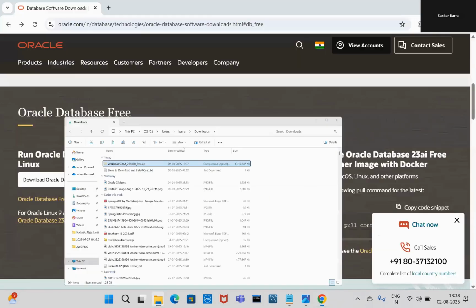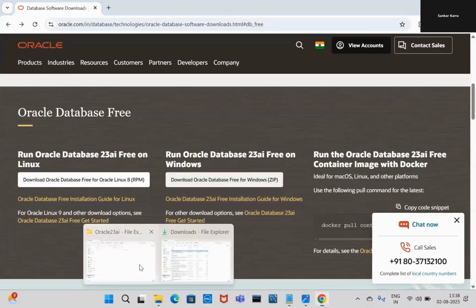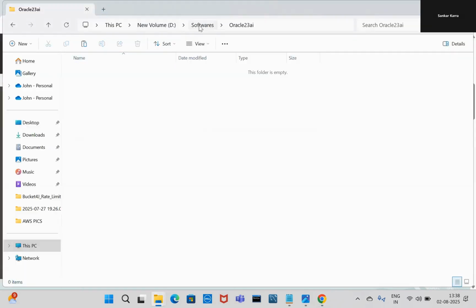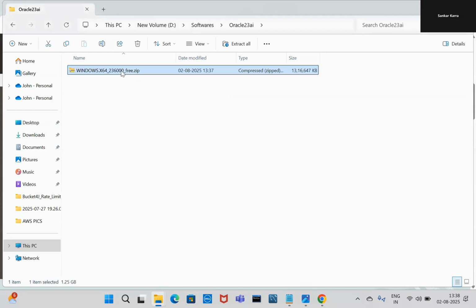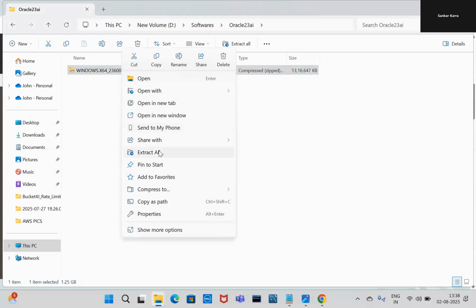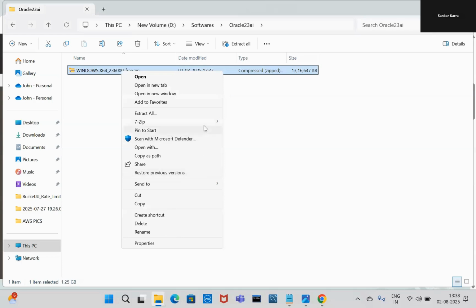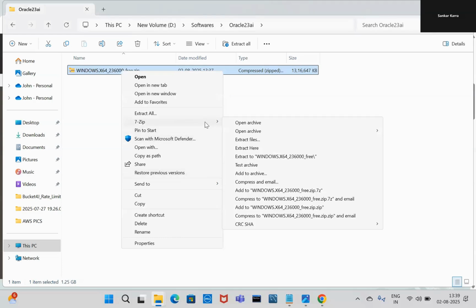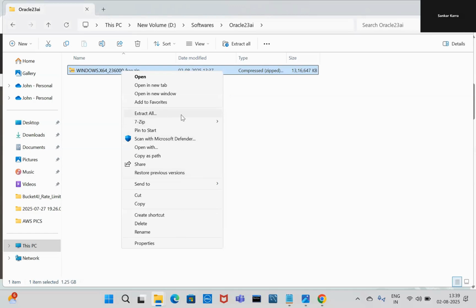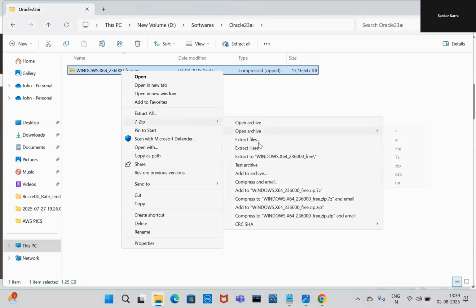Control X. So in D drive create a software folder. In the software folder create an Oracle version folder. Paste the zip file here. Right click, extract all. If you have installed any extraction software like 7-zip, you can use it, but it will not appear automatically; you need to install it first. Otherwise you can use extract all. I will use 7-zip extract here.